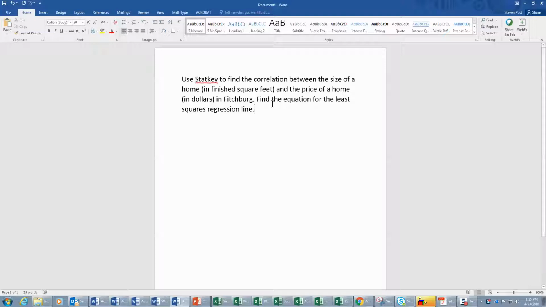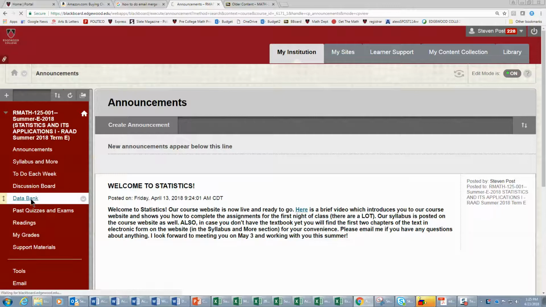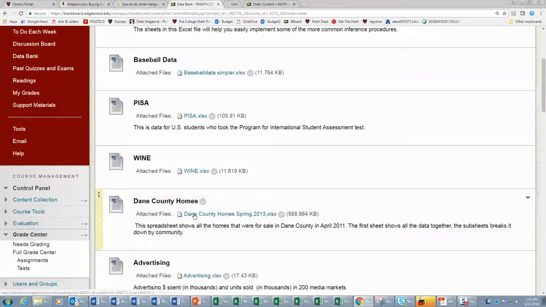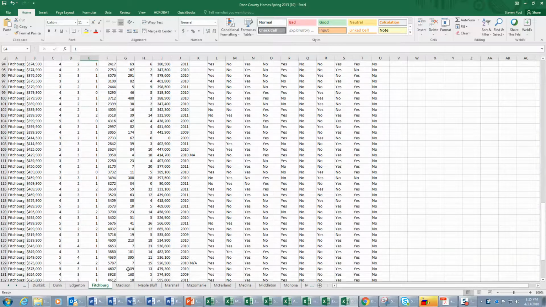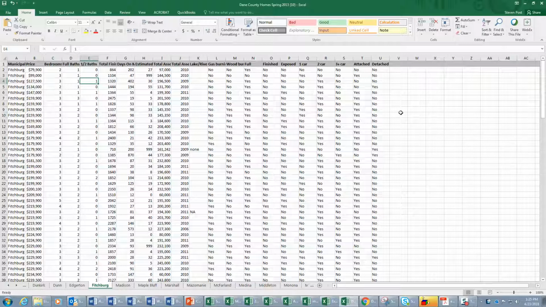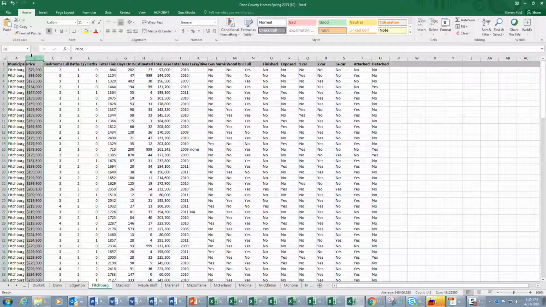So first we have to find the data. Go to our website, go to our data bank, and here we are, Dane County Homes. So let's open that up, and let's go to Fitchburg. And the two variables we're interested in are the size, total finished square feet, column F, and the price. So I'm going to copy both of those.